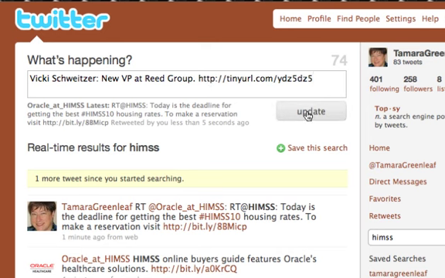And then when I hit update, it'll create an actual link to that article.